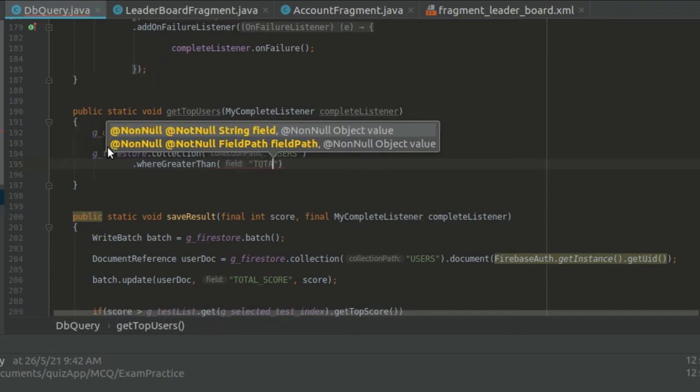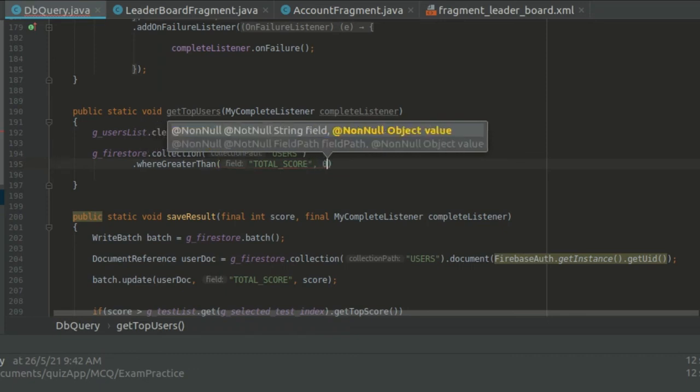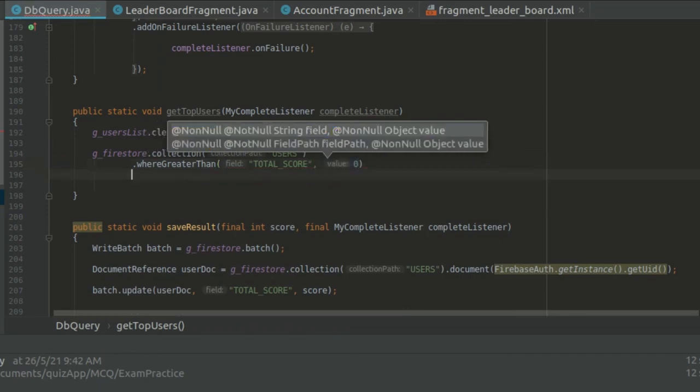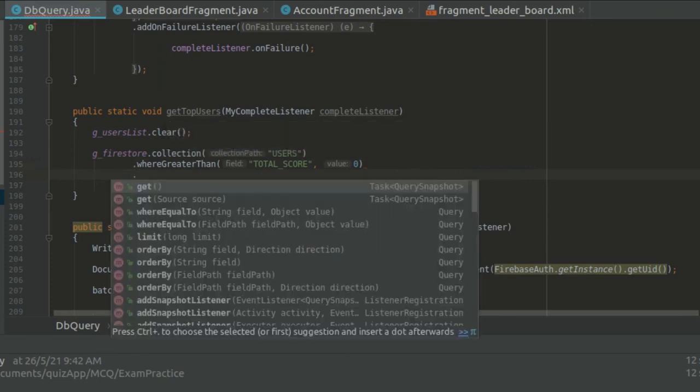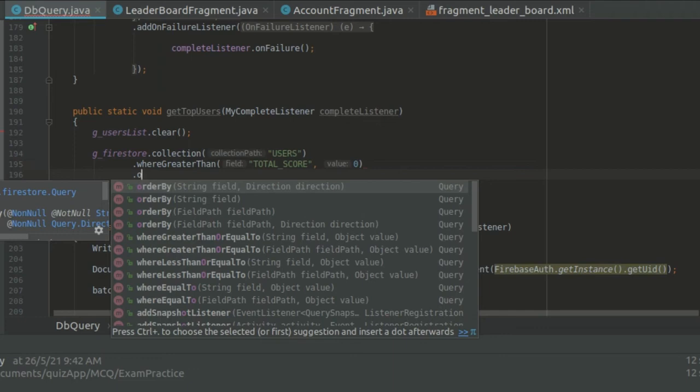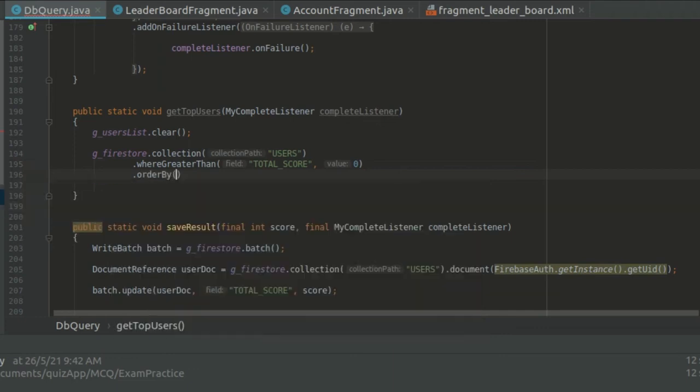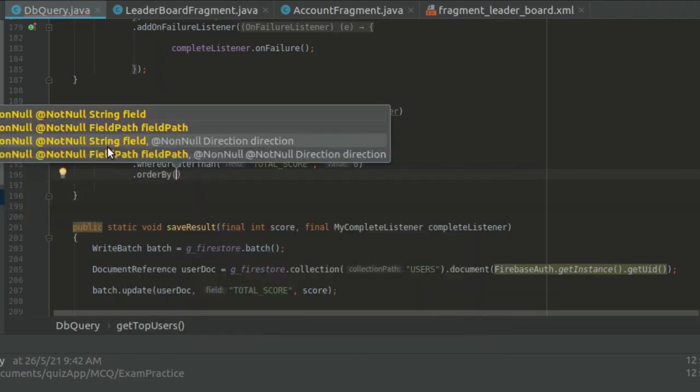Total score, because top users should have score greater than 0. We will not consider the users that have 0 score. So we'll fetch only the users that have score greater than 0, and then we will order the results with the total score.